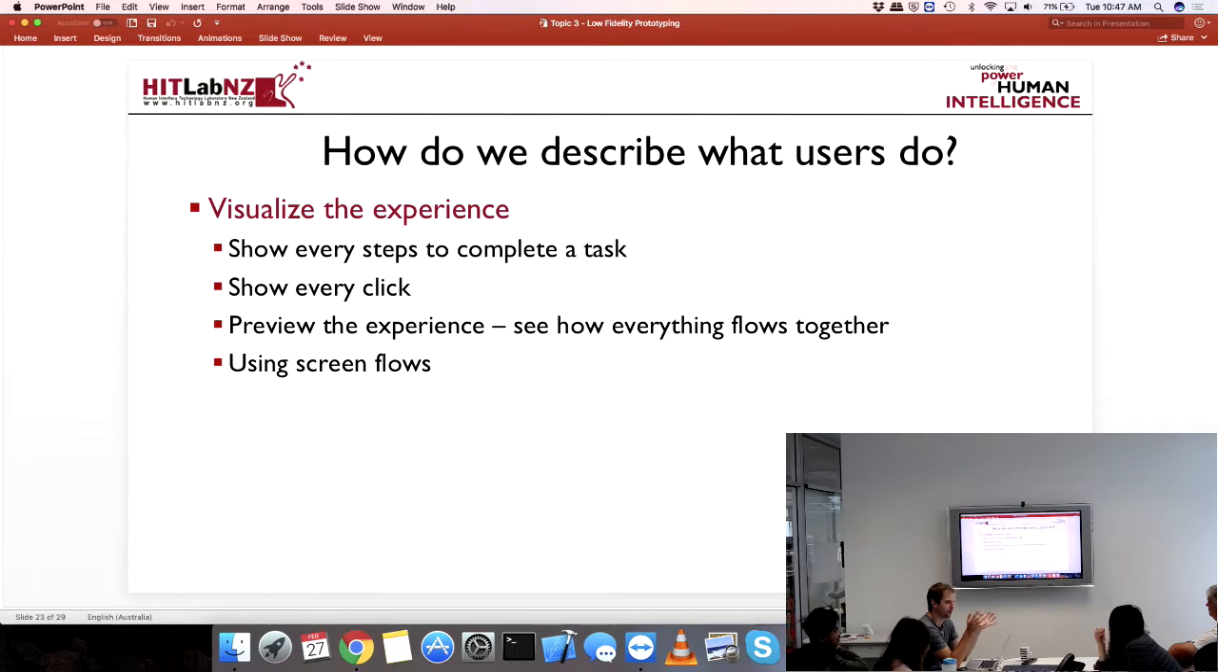So we're not just focusing on a single screen or a single interface at once, we're focusing on how it all fits together. So we're looking at steps, what steps are required to complete a task, how we have to complete the task on a click-by-click or interaction-by-interaction level, rather than just here's screen 1 and then here's screen 2. It's like how we get from screen 1 to screen 2. We'll preview the experience, see how everything flows together.